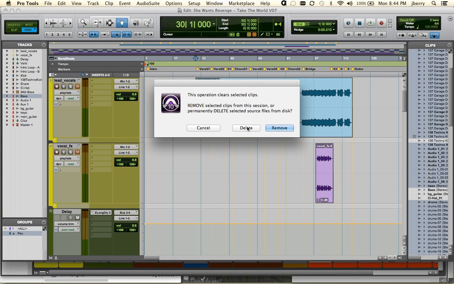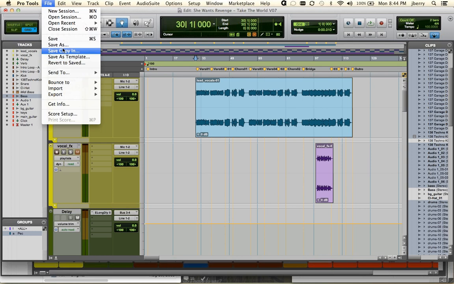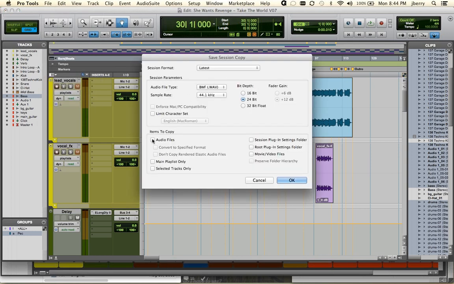Be careful with Delete because Delete is not an undoable feature. So before I choose Delete, which is what you want to do to get rid of these, we're going to go ahead and do Save Copy In. So let's do Cancel, File, Save Session Copy In, which will create an effective archive. Check off all audio files. Very, very important feature. And let's save this back to the desktop.